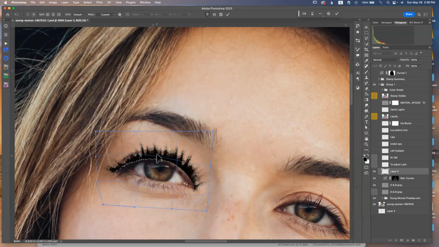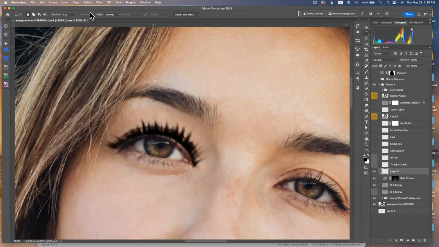Let's see what happens if I just move it up here just a little bit. And I'm going to say, okay. So now I have a new eyelash, which is way more dramatic than it was before. And that might be a little intense, so I can take my opacity and just bring it down a little bit to something that I think looks a bit more natural.